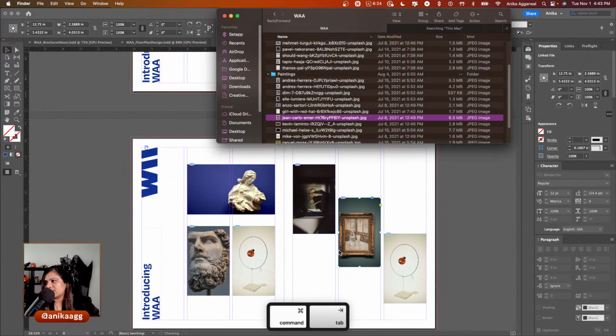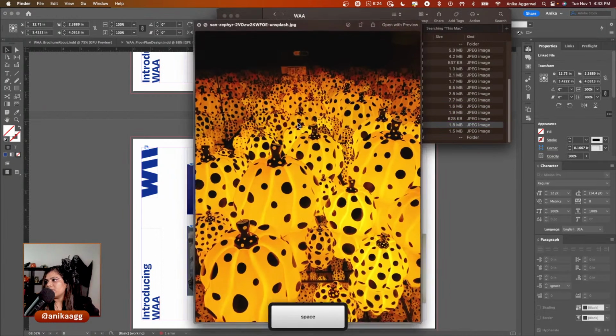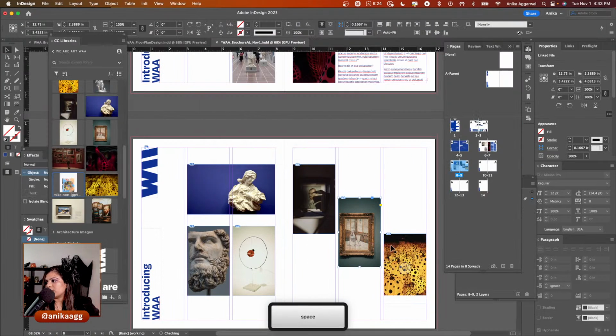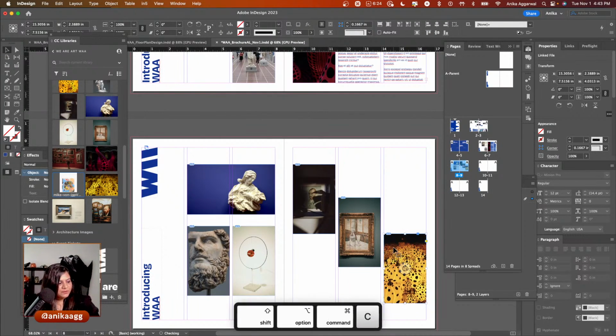So I'm just going to place these images. Maybe we have some, okay, yeah, maybe I'll use this one here, and then I'm just going to fit it to frame. That is also my error.